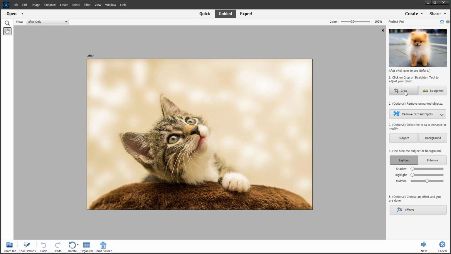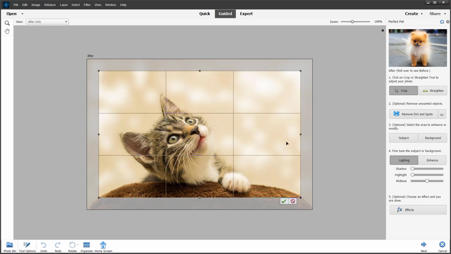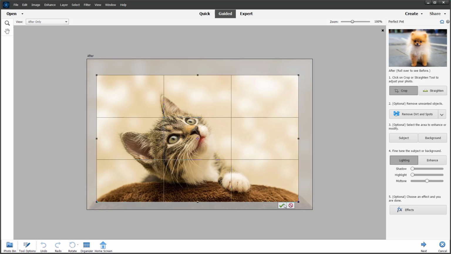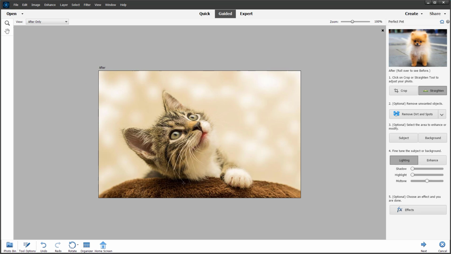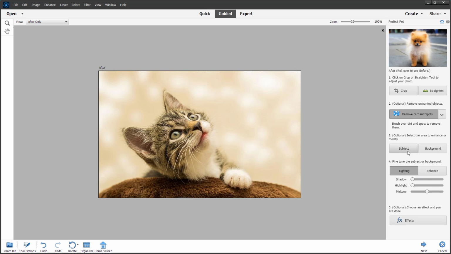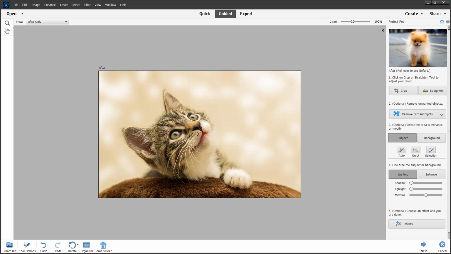If I go over here, I'll get a few options. I can crop out this photo according to how I want right here. And then I can also straighten it out just like this. So let's say I want to straighten this out, then it'll label it out to make it straight. You can remove dips and spots on the subject right here, and it'll detect the object out right here. And then here you can see that that is what you can do.